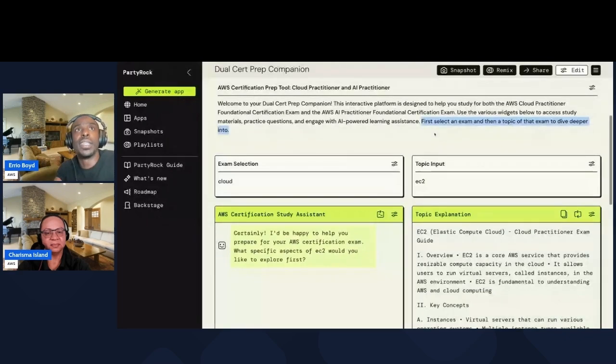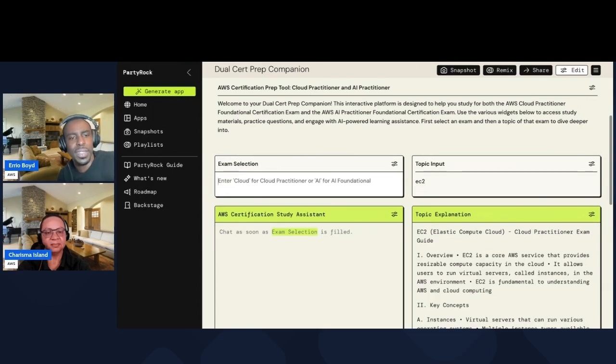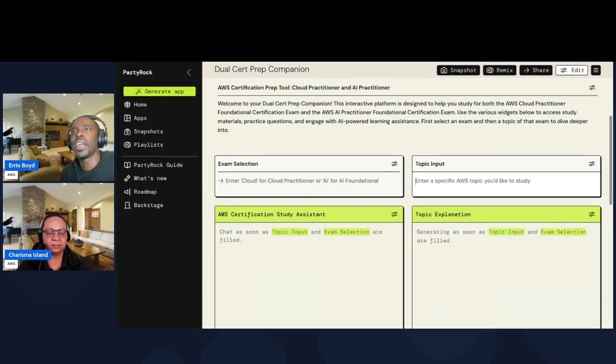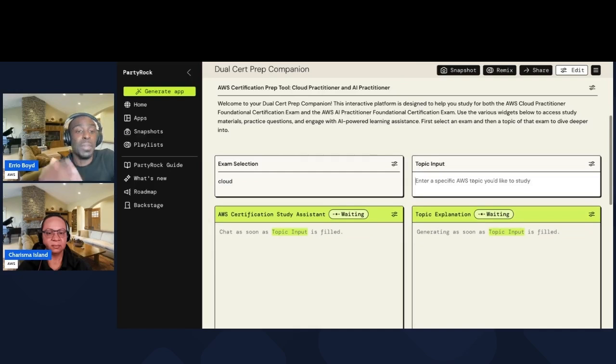So the first thing that I'll do here, if I erase this text, you see I have cloud typed here, but here's the placeholder. The placeholder says enter cloud for the Cloud Practitioner or enter AI for the AI Practitioner Foundational Exam. So that's what you'll do. On the topic side of things, I'll let you read that placeholder as well by removing what I have entered here. It says enter a specific AWS topic you'd like to study. So when I think about a student who comes to this tool and they want to study for the CPE, they're most likely going to enter cloud, and then they're going to enter maybe a service like EC2 or S3.